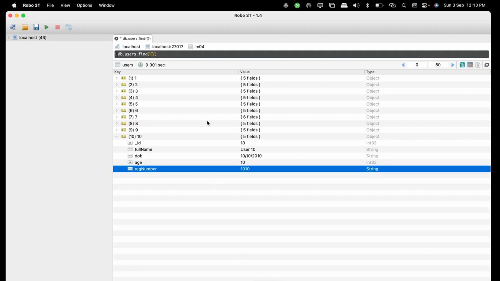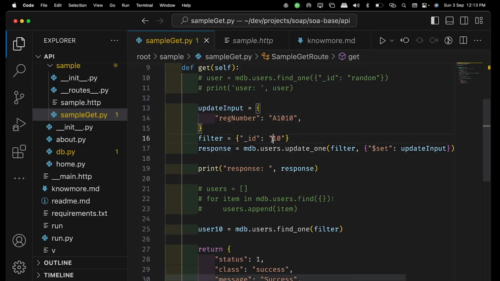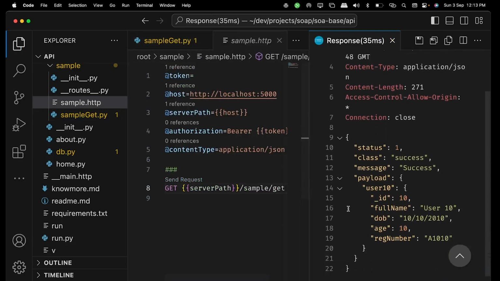Oh, sorry. Maybe we'll try to see underscore ID. Underscore ID is integer 32. Okay, integer. Let me change this into integer. So if we go back and try to run it, yes, successful data came up.